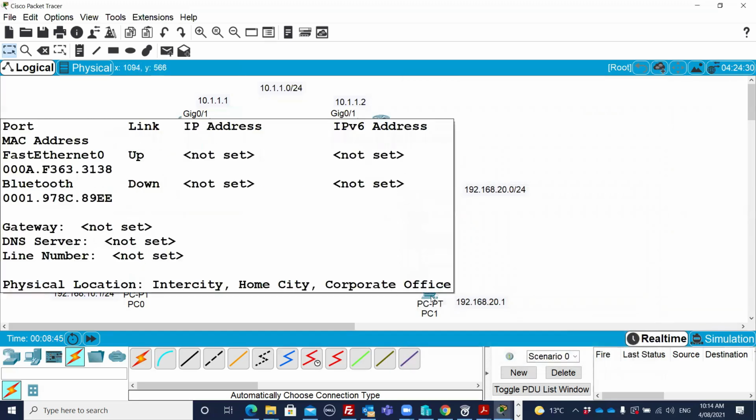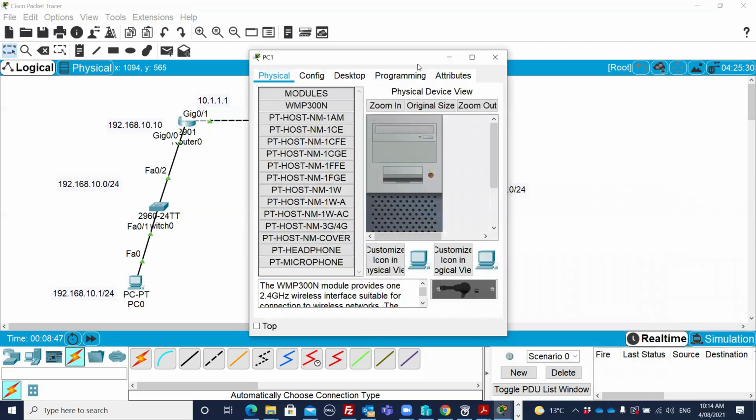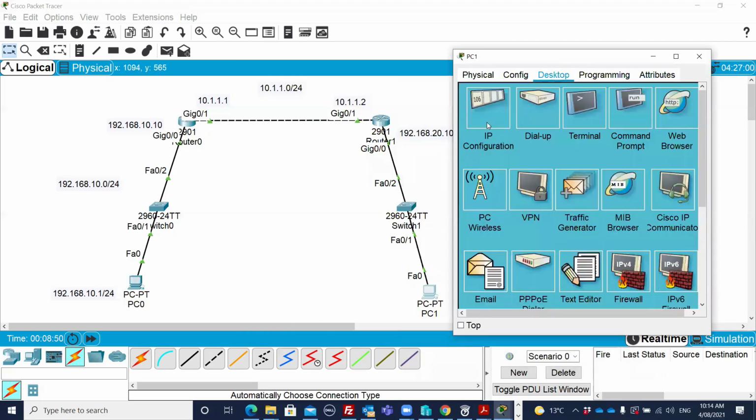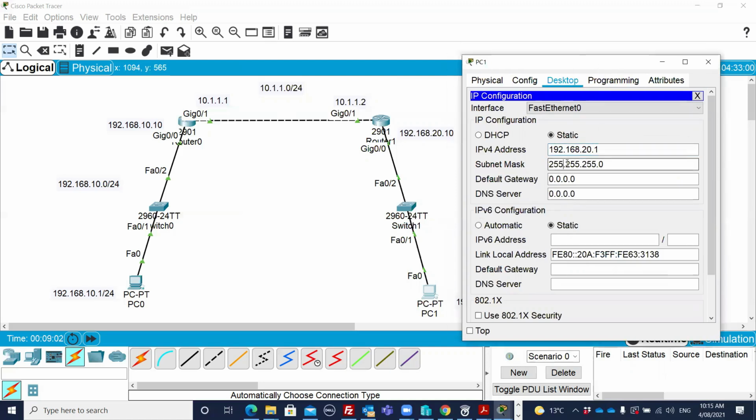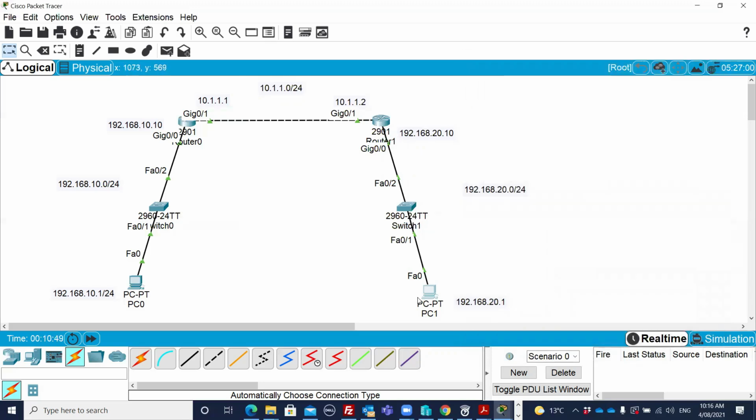After that, I'll go to this PC, desktop, IP configurations. IP address is 192.168.20.1, right? We verify, yes, 20.1. Mask is already picked up, the class C mask. And for this PC, we have the default gateway. So for this PC, we have the IP address, subnet mask and also default gateway.